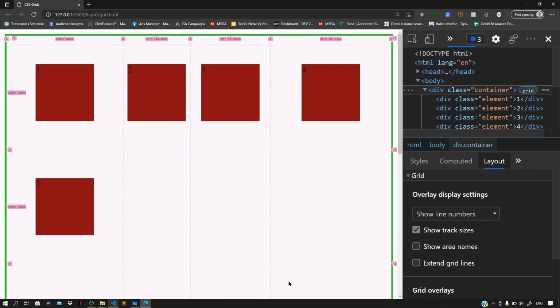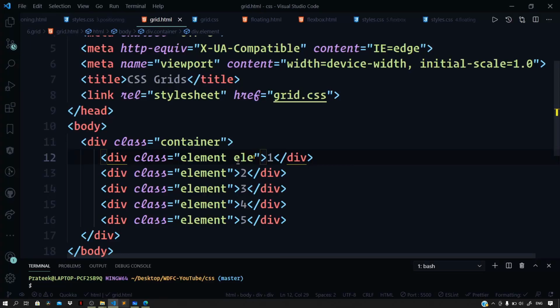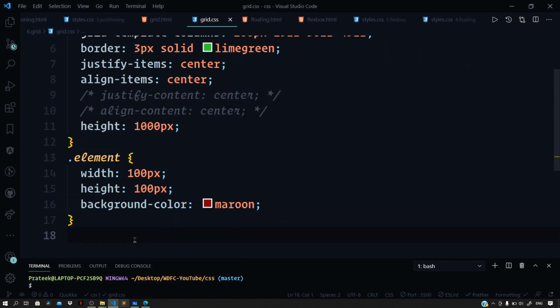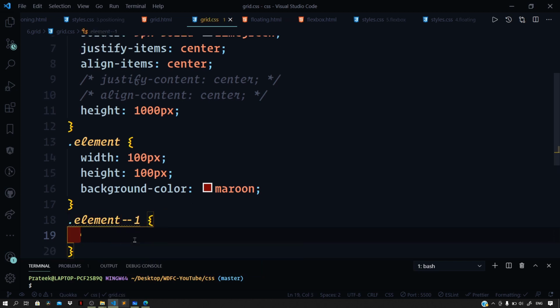Now let us talk about placing items in a grid. For this, we have two properties, grid-row and grid-column. By setting these properties on the item, we can control where exactly that item should be placed. Let us say we want the first item to take the entire first row. So let us go to our markup and give the first item an extra class like element-1. So now let us target the first item, element-1, and set the grid-column property to 2.